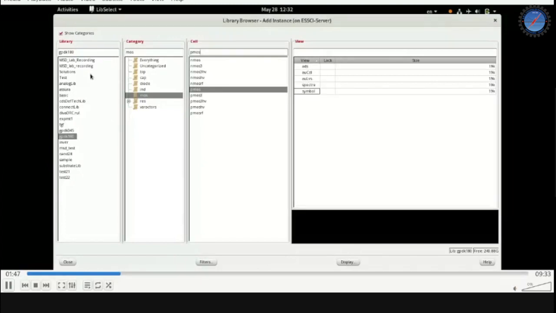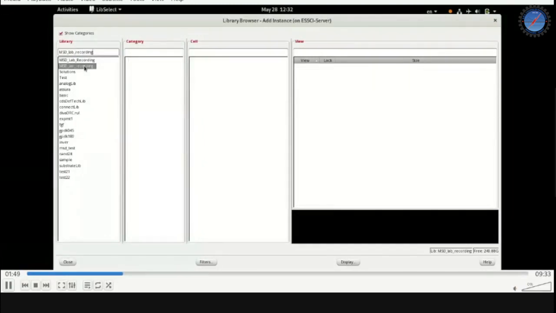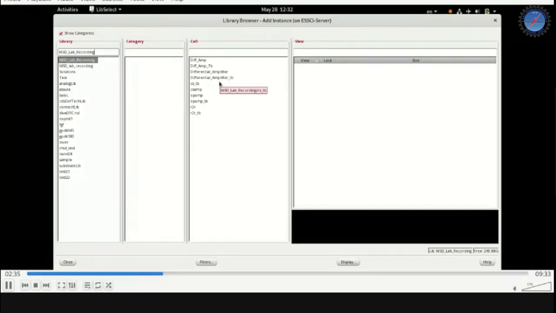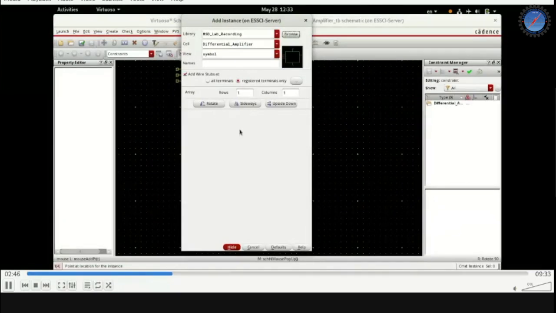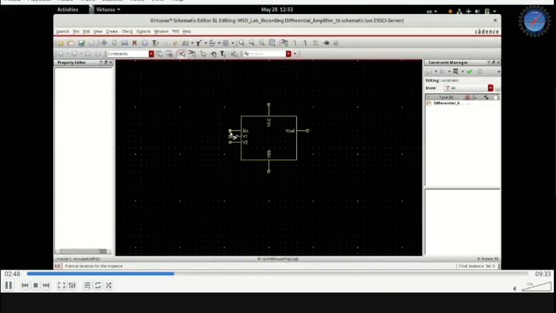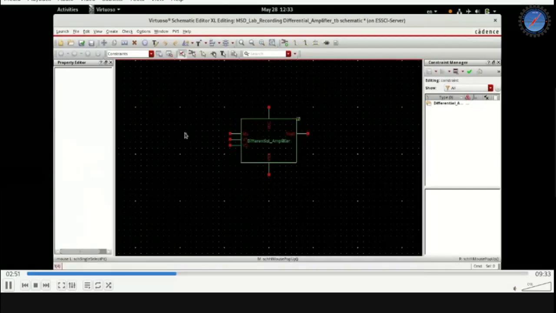Okay, so we have to now instantiate the symbol of the circuit which we just created. It is the differential amplifier. I've created the symbol for that just now. Not the TB, differential amplifier. Yeah, correct. All right. So instantiate that. Then we need to give the various power supply and the bias current. Right. So again, we are going to click on I for the instance creation.